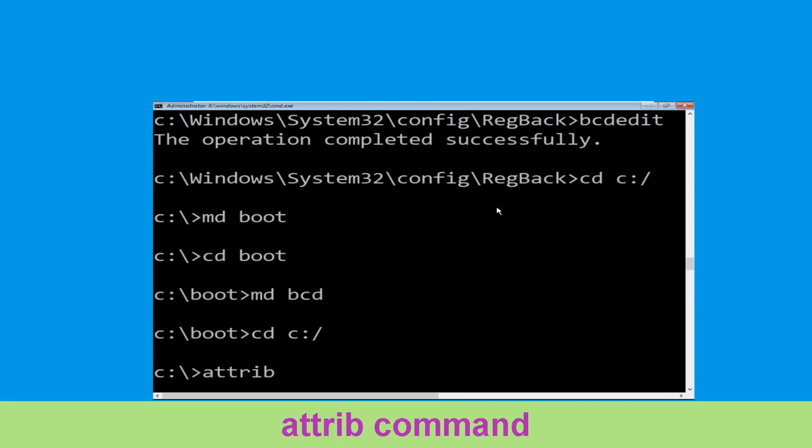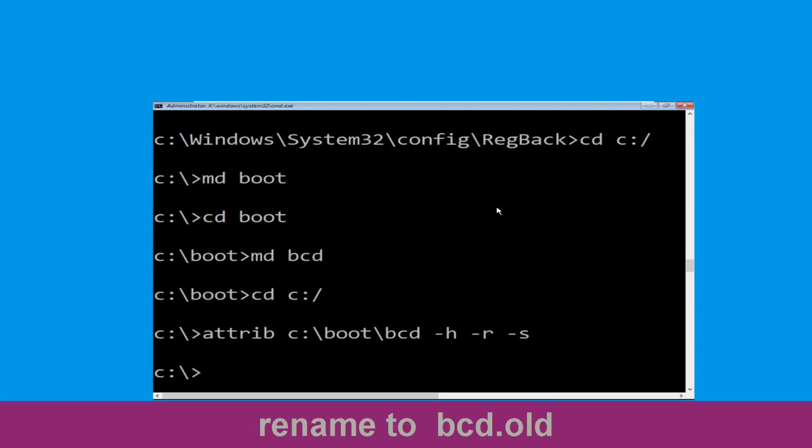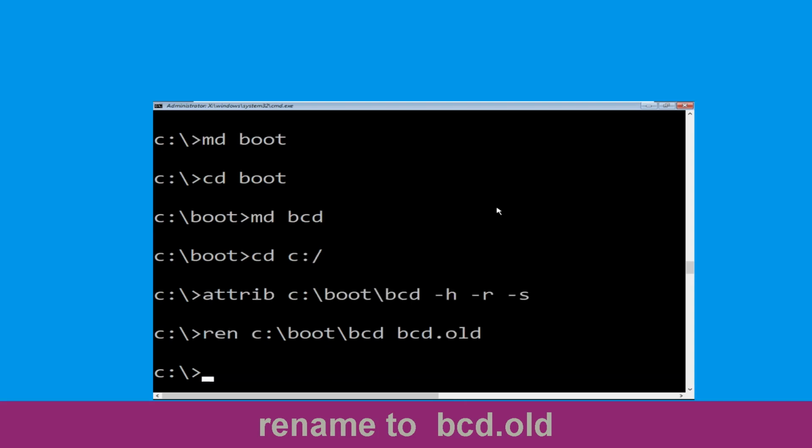Now type attrib space C:/ -boot -bcd space -h space -r space -s and hit enter to execute. Now execute this command. Type ren space C:/ /boot /bcd space bcd.olg, then simply hit enter to execute this command. And once done, let's move to the next command.